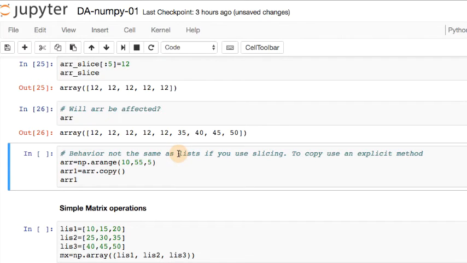So the main point that I want to make here is that the behavior here is not the same as for lists that we looked at before. We spent a lot of time talking about aliasing, and here the behavior is different.